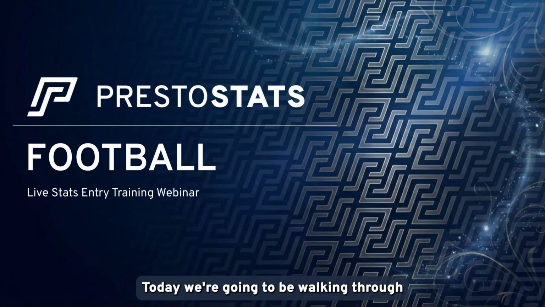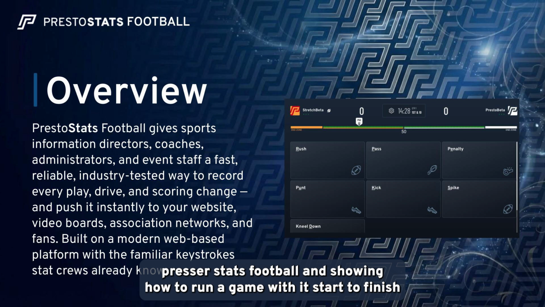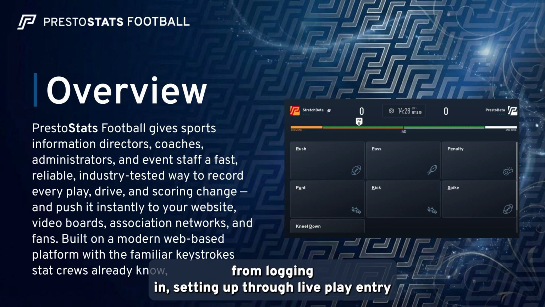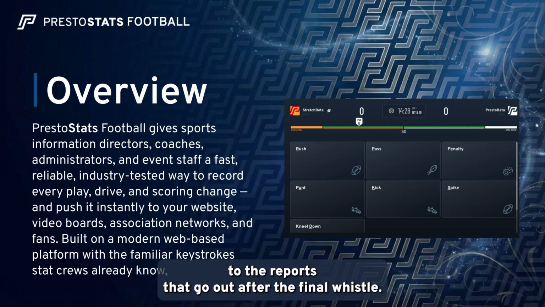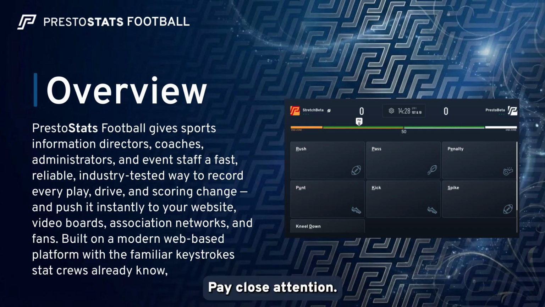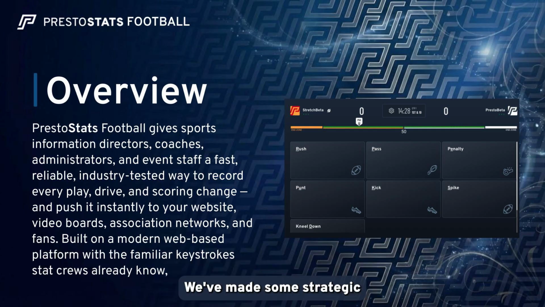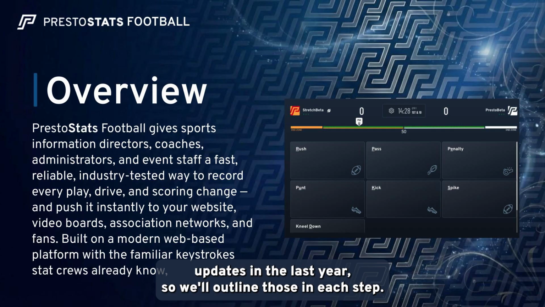Today, we're going to be walking through PrestoStats football and showing how to run a game with it start to finish. From logging in, setting up through live play entry to the reports that go out after the final whistle. So follow along, and by the end, you'll have kept a full game. Pay close attention, even if you've used PrestoStats previously. We've made some strategic updates in the last year, so we'll outline those in each step.